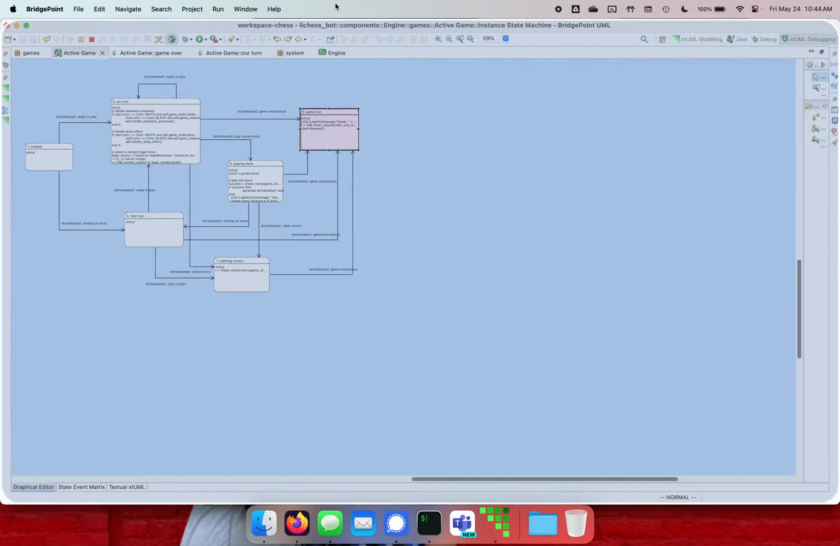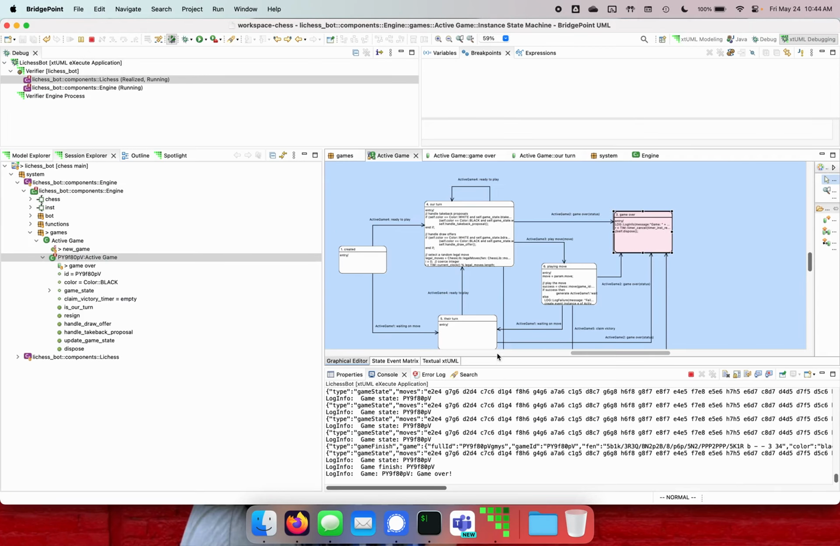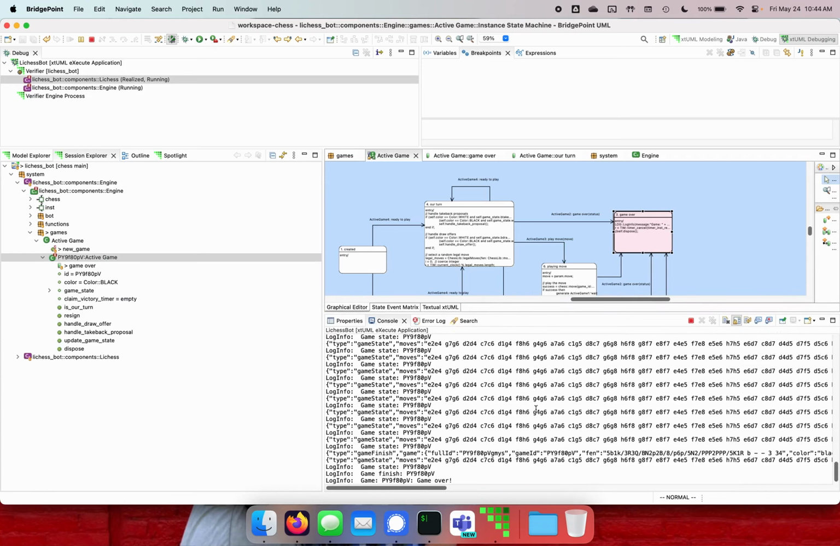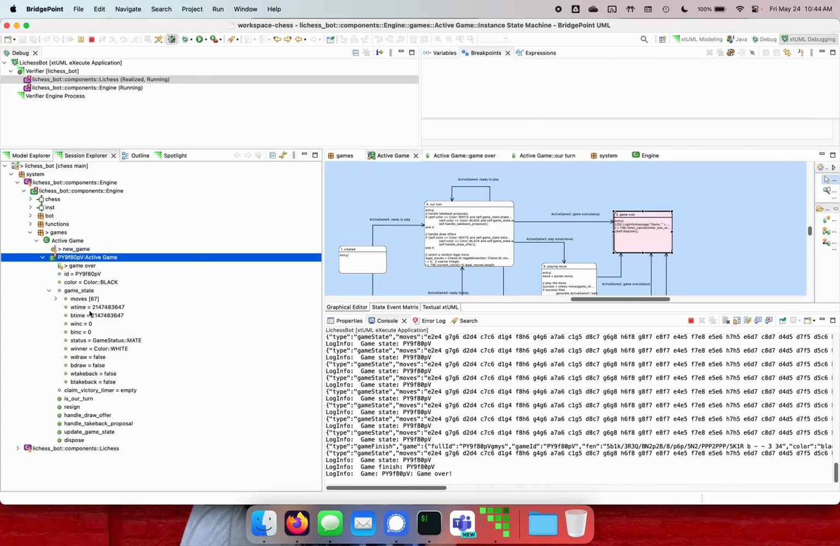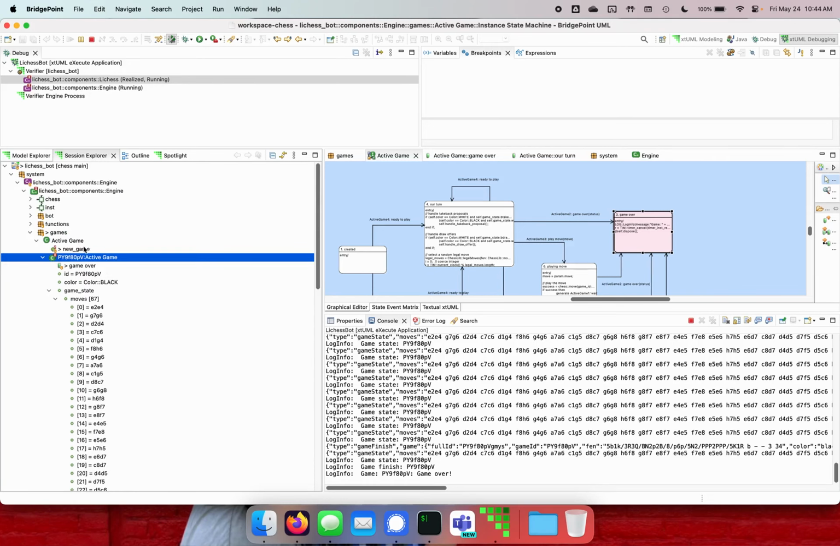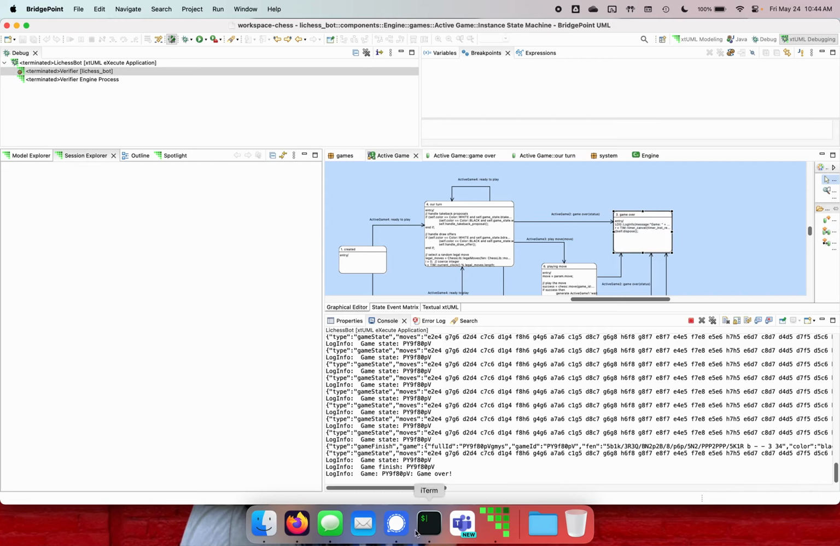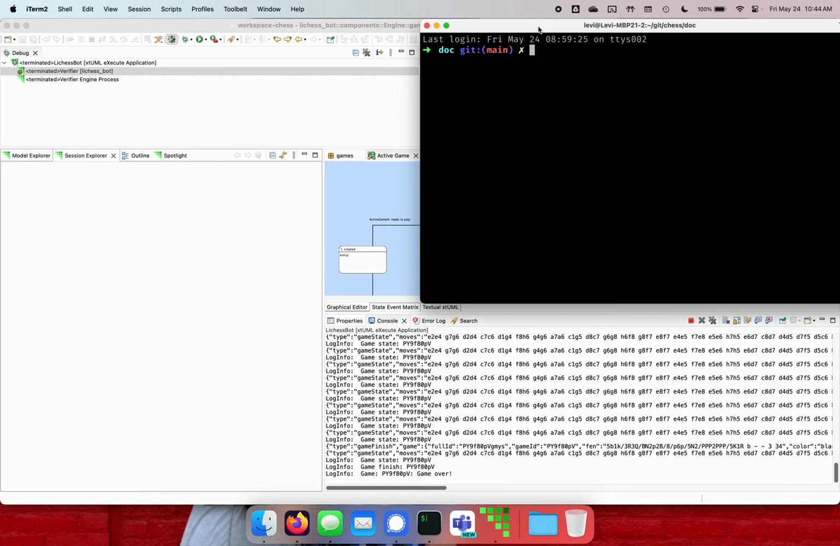So let me go back to the model, and I'll restore this. And you can see as we were going along, we were getting some output about the moves. I can go into the game state over here in Verifier and see all of the moves that were played. So I'll go ahead and stop this and then open up a new terminal window.